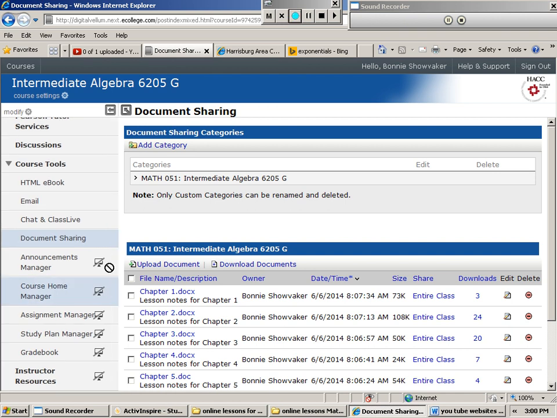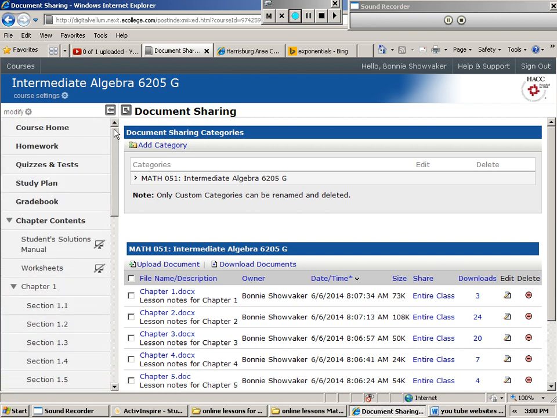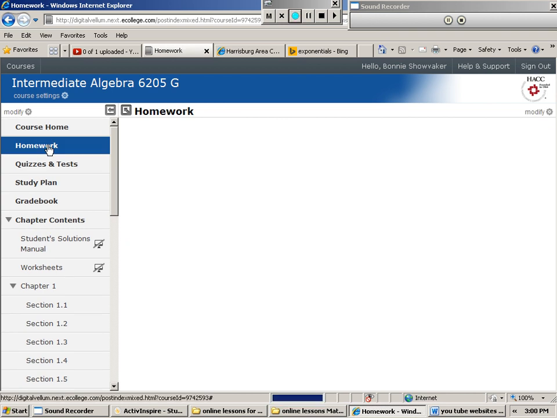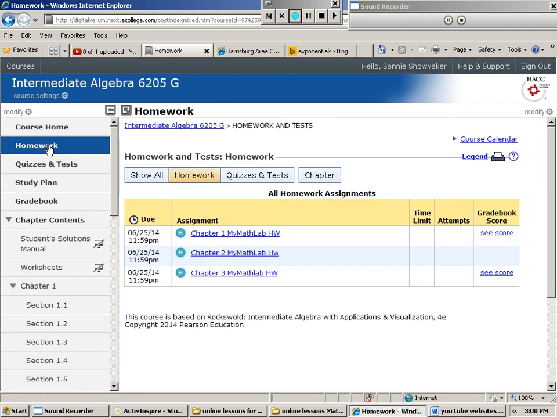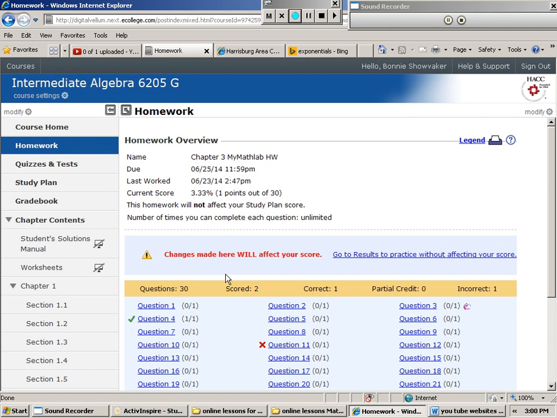Okay, so let's go back up to homework. Okay, we have a homework, and let's say we want to do chapter 3. You can see I've already done question 4 and I've gotten it correct. That's what that green mark is for. And I did question 11 and I didn't get it correct, so I can always go back and do question 11 again. Homework can be done until the deadline.